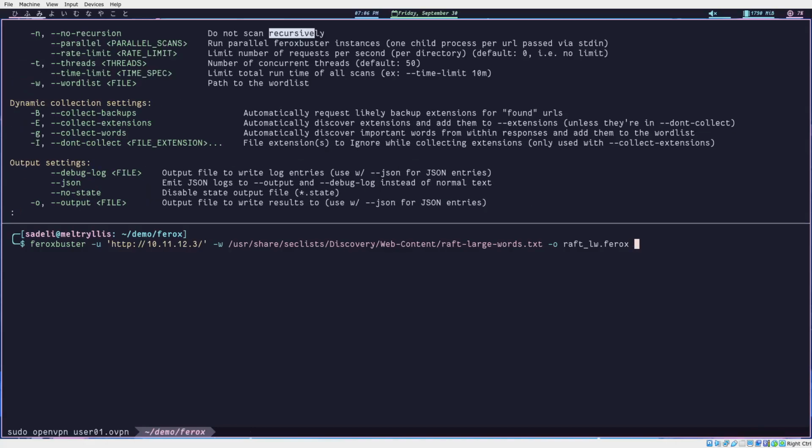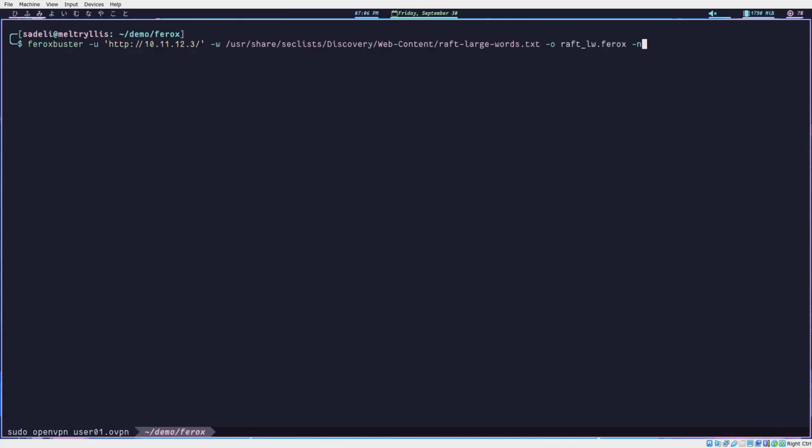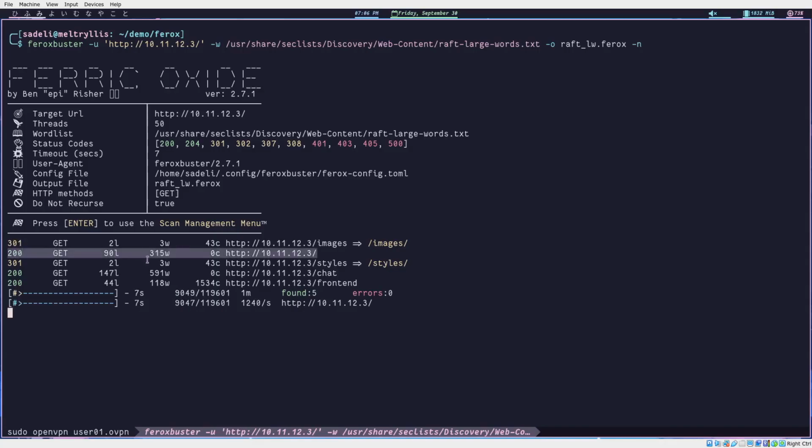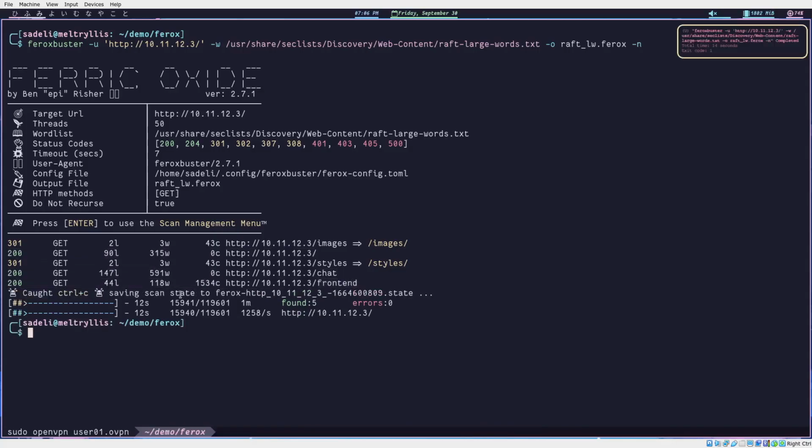Oh, -n for no recursion. So let's try that. And let's see, pretty quickly, 200 for slash, okay, 200 for slash chat, we already found that, and 200 for slash frontend. Okay, cool.